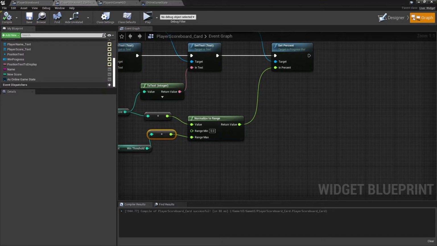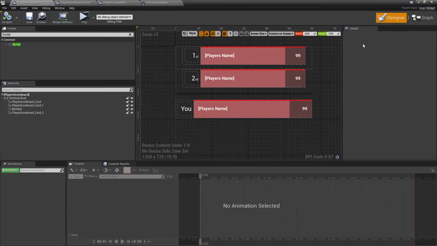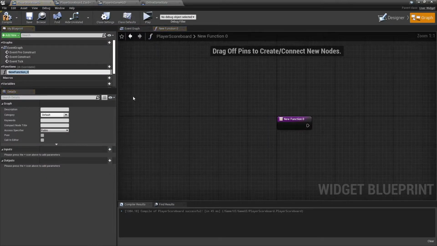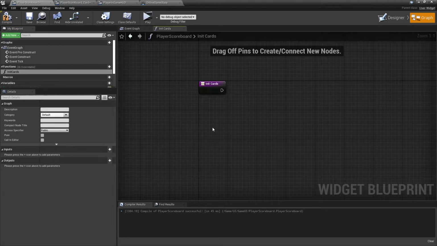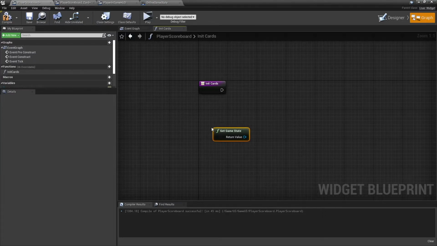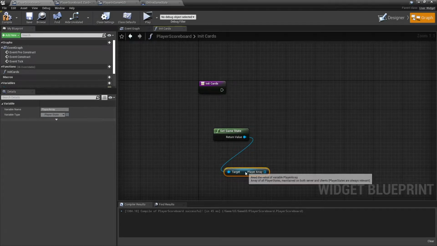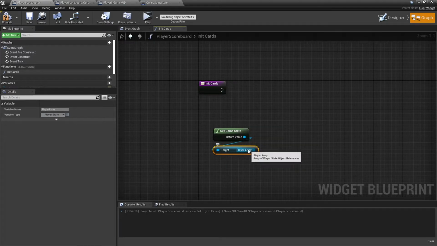So now it comes down to updating these cards by calling this update function. We're going to go to our player scoreboard here, and we're going to go to our graph, and we need to tell our cards here to update when they've been set up. So we're going to make a function on here called init cards, for initialize cards, and in here we're going to get the game state, get the player array, which is the default thing that's built into the game state. This is all the controllers, sorry, the player states that exist in the game.